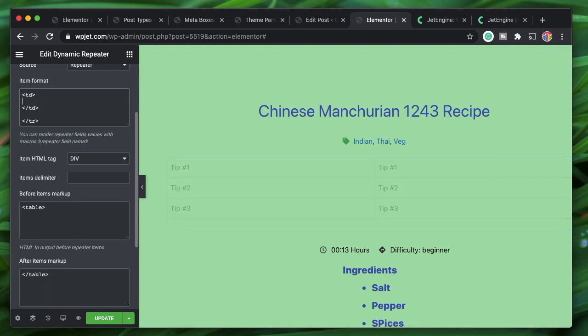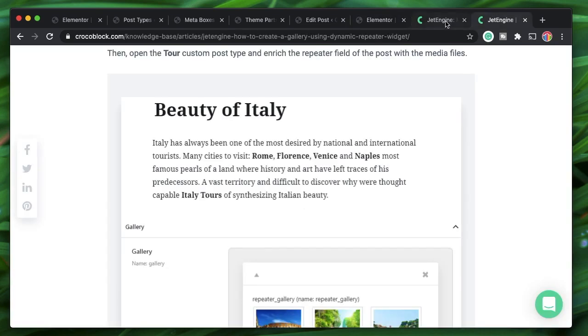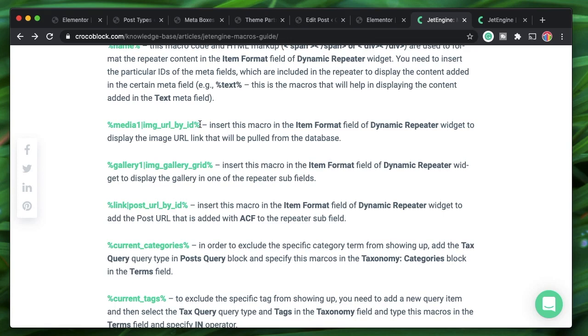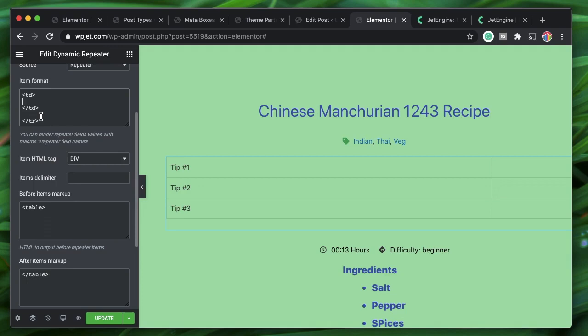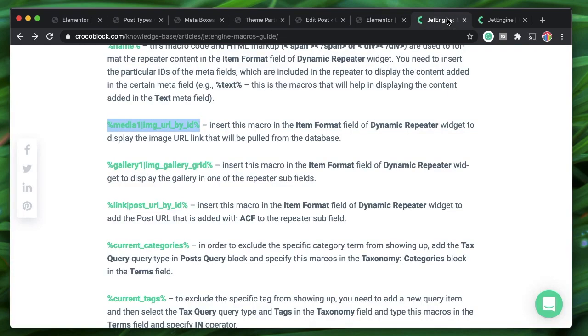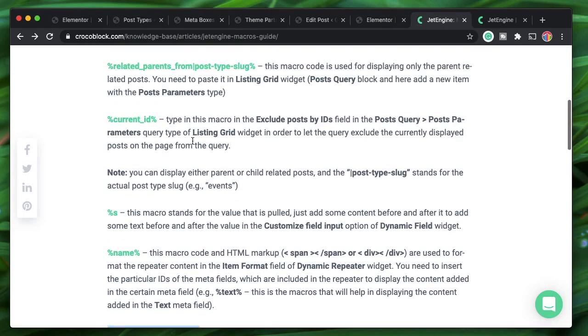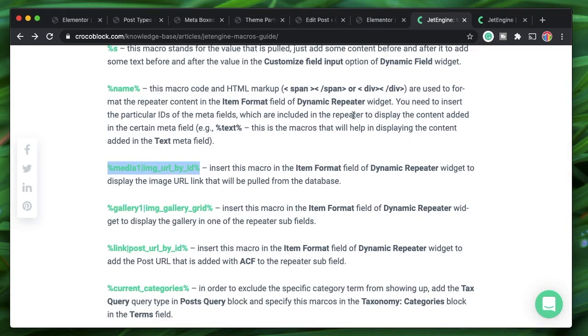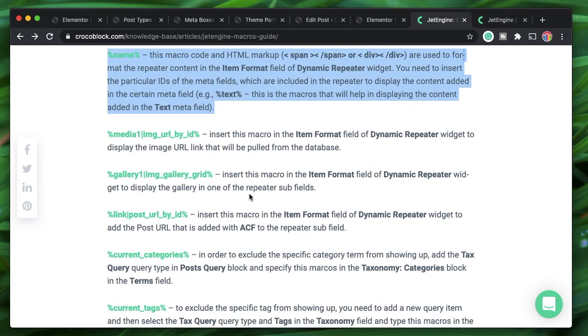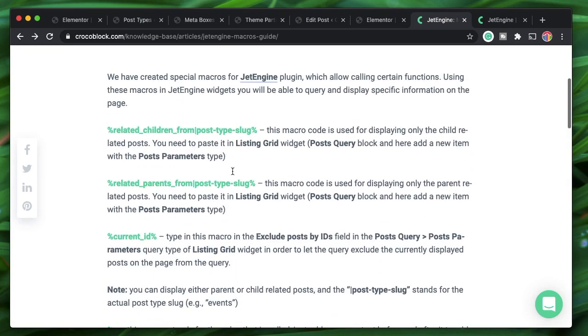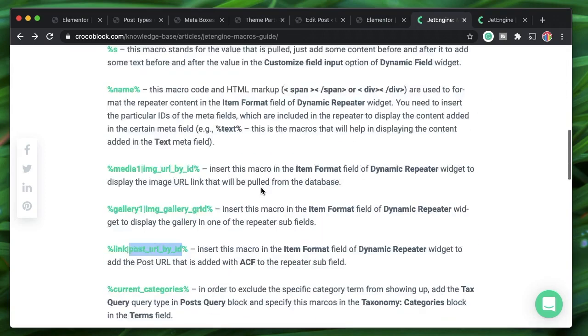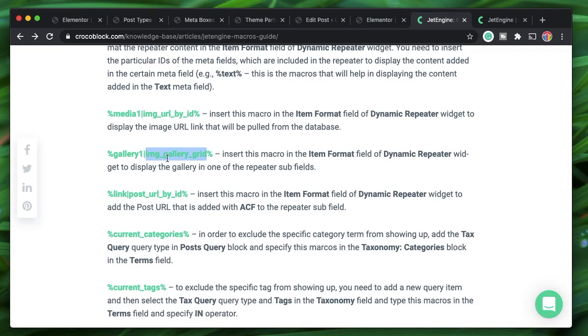So instead of tips, I'll remove tips from here, and I'll put this macro, which is the macro that you should use to get images from repeater. You can check out the documentation for other macros. So macros are like dynamic tags that need to be used in appropriate places. So in repeater widgets, they have 4 macros, which are name, one for images, one for galleries, and one to get post link. And they have other macros to be used in other widgets such as listing grid, but we'll be focusing on the dynamic repeater widget itself.